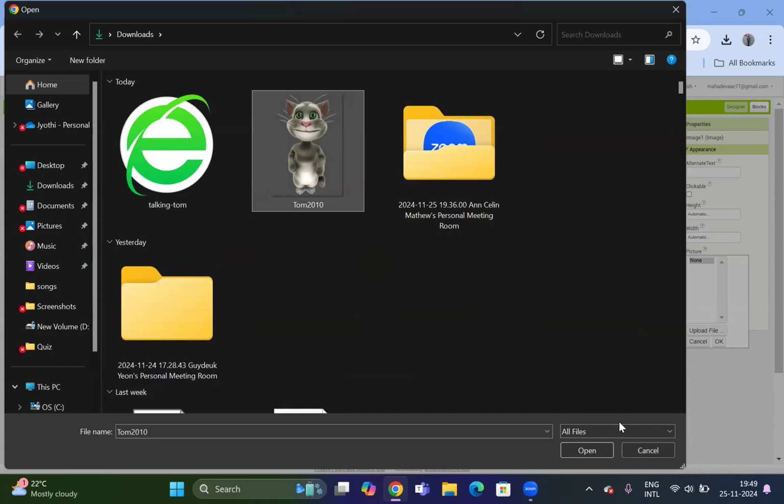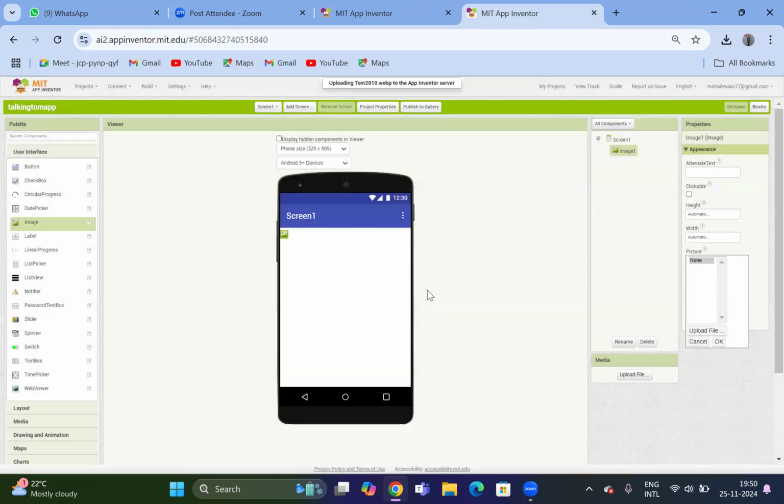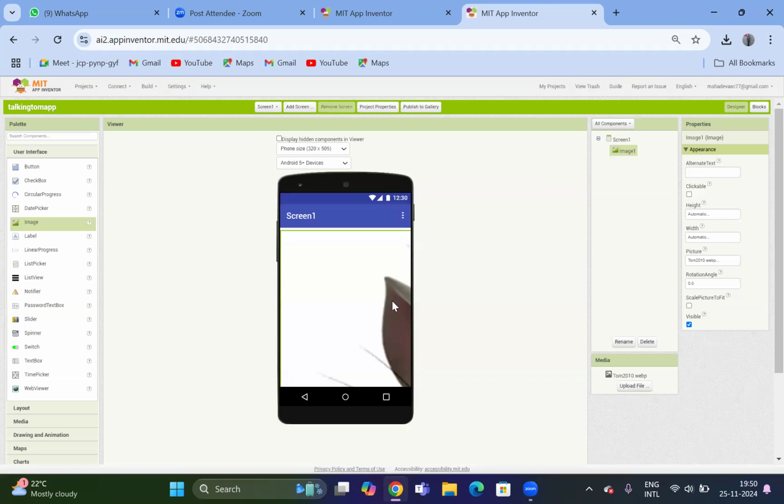So first, before you select here, you should download the image on your mobile, then it will appear in the downloads. After that you can take the image. So I have clicked the image here. Now I'll click on open. Now I'll click on OK. So the image appears here. The image is too big, right? Yes, the image is not properly visible.